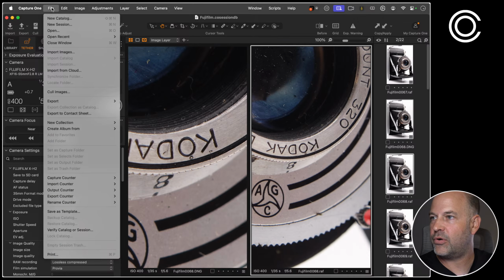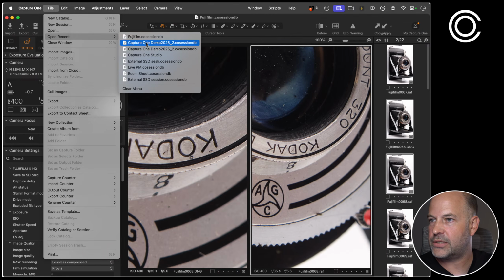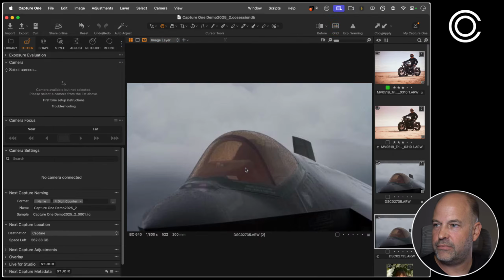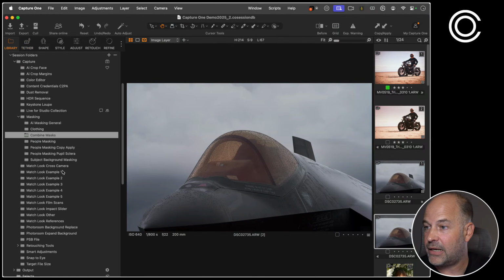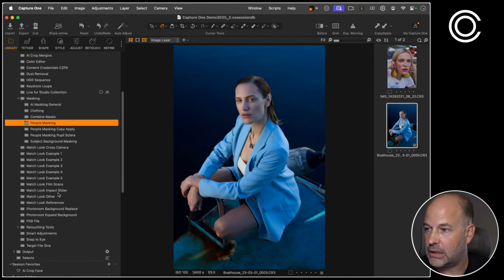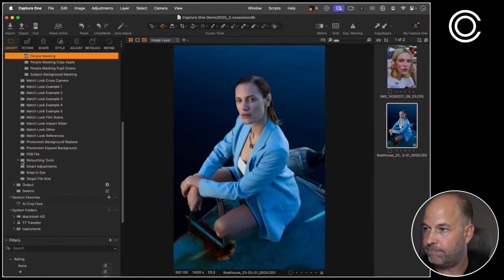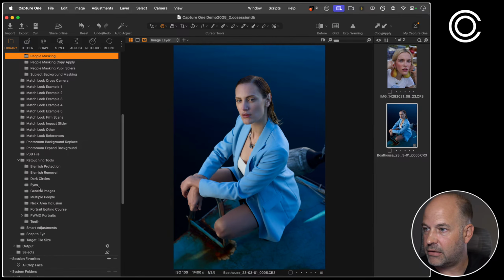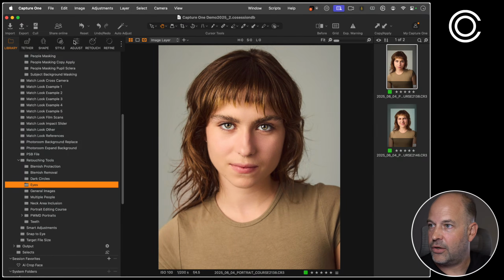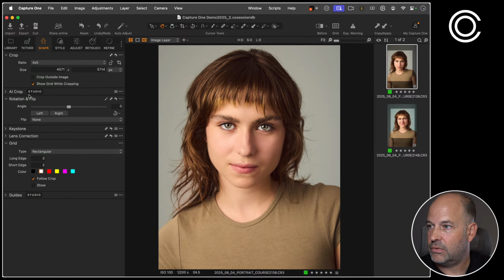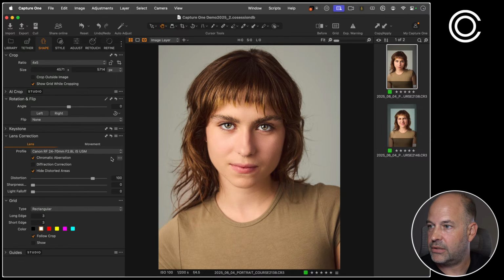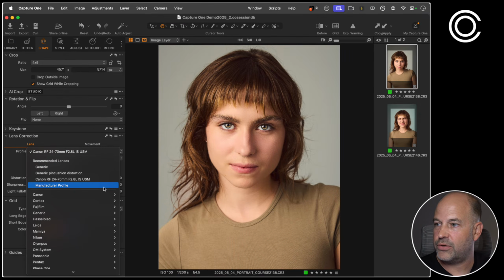Canon lens profiles. So let's just go back to my session for a moment and find a Canon file. Let's go back to Eyes and look in the Shape tool and look at Lens Correction, like so.